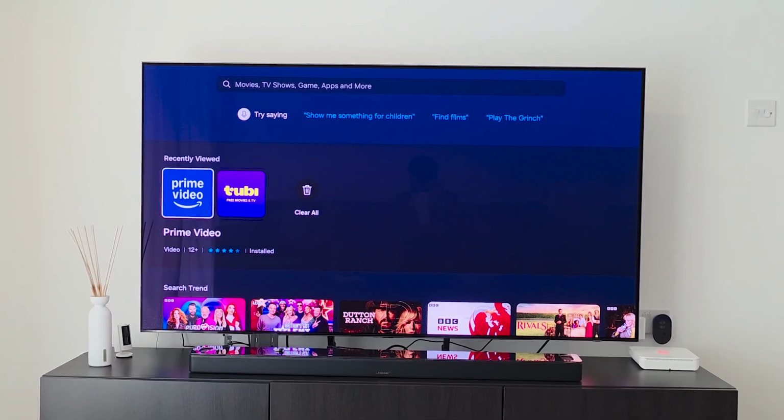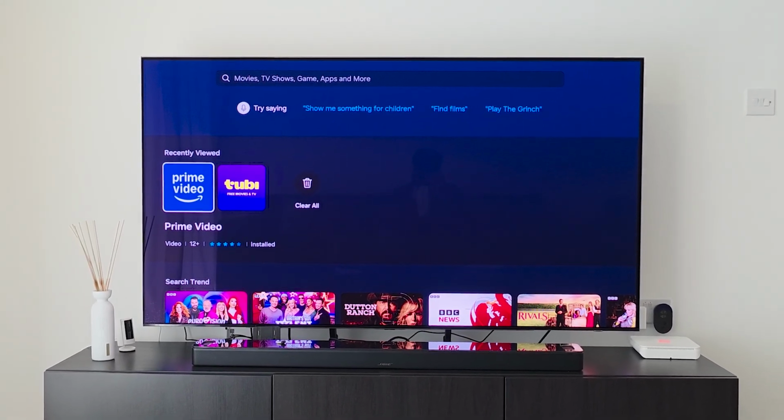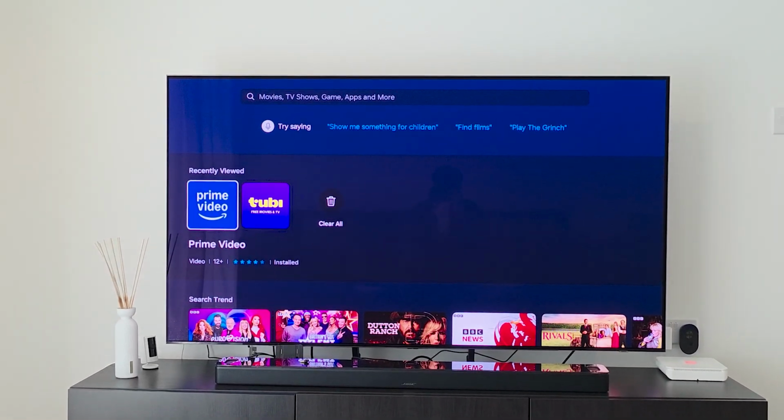Now, as a result, the TV is going to download and install the app in the background. Once finished, you're going to be able to launch it immediately. And it's as simple as that.